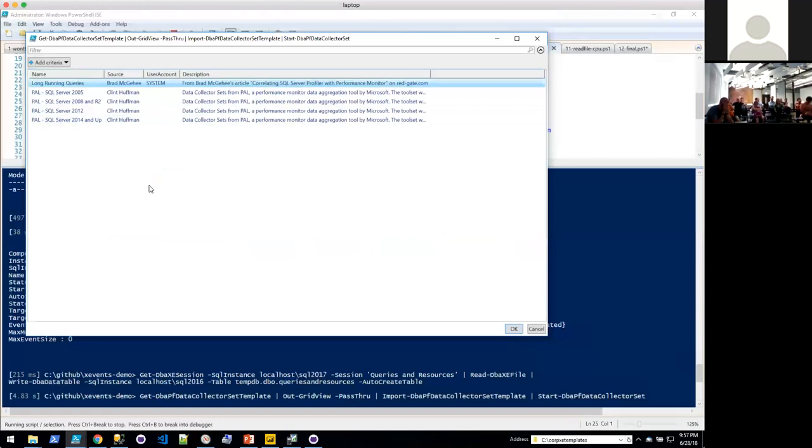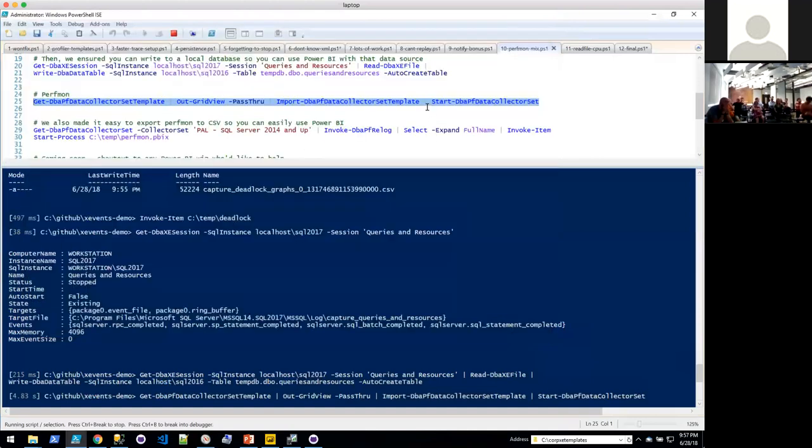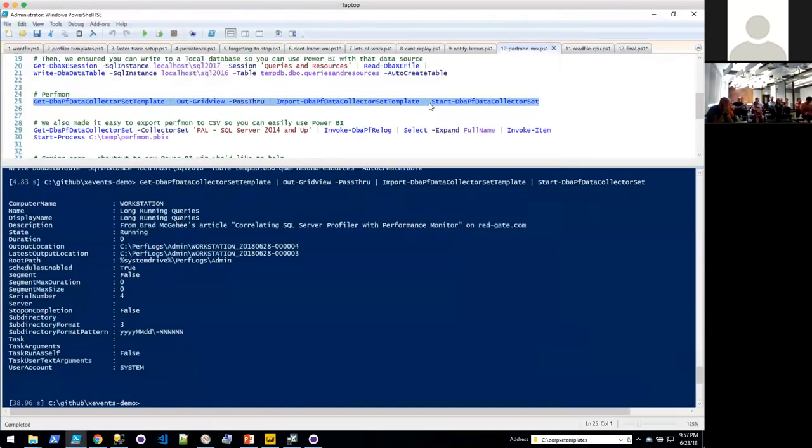So what we're going to do is get this template, pick it, and then import it locally, and then we're going to start it. So now it's started that collector set. So we've taken care of that perfmon. If you guys remember, they had the extended event that was also a long-running query. So now we have an extended event that's running as well as performance monitor.